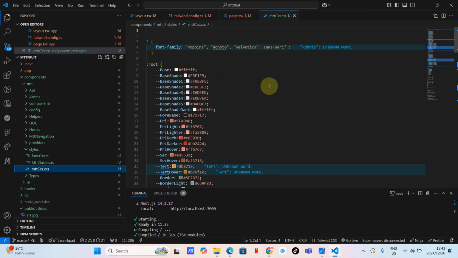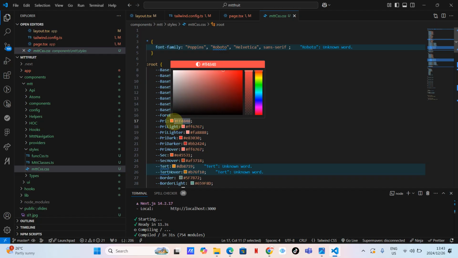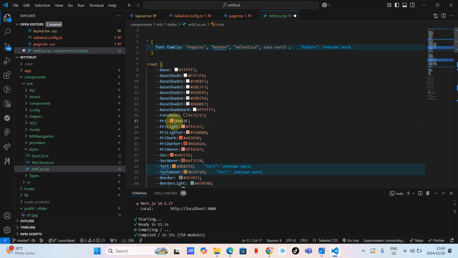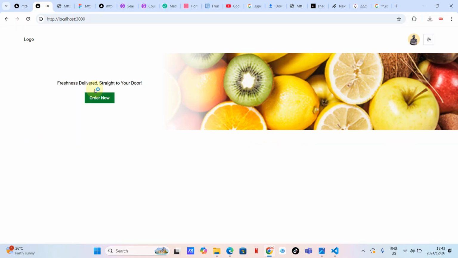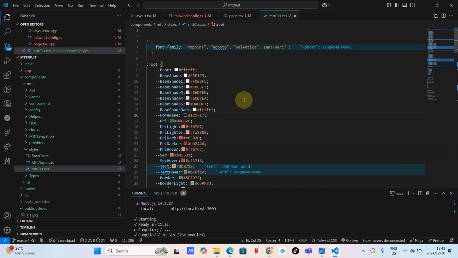Here on Mtt CSS, as you can see, the orange color is this primary color. Let me first help you with that. So if you can change this to the primary color that you want, let's go back and see what will happen in our own project. As you can see, guys, this is the primary color. When you hover over here, this displays some sort of a secondary color, or some sort of a different color.